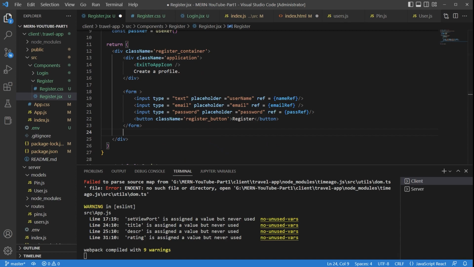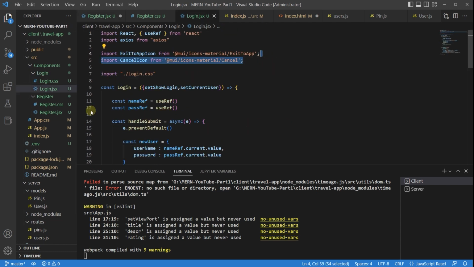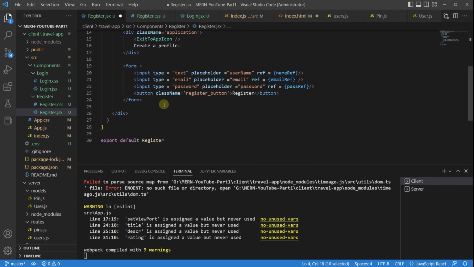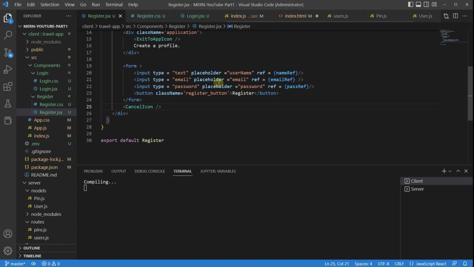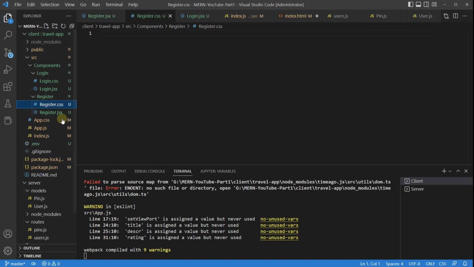So let's go and find the X. Actually, you know what? I can just go to the login page. I can take this cancel icon. I can just import it right over here. And then, of course, place it like this. Good. So now this is what we're going to be achieving. I'm going to go to the register CSS and actually style them before testing.